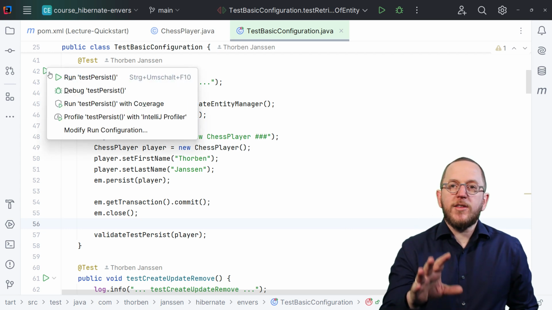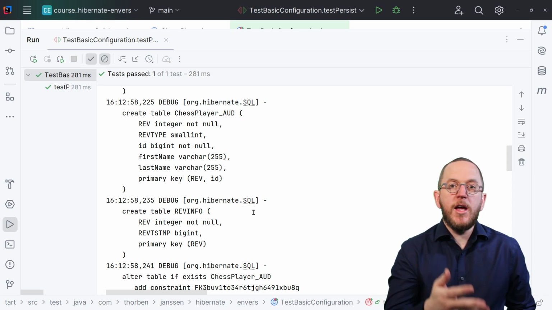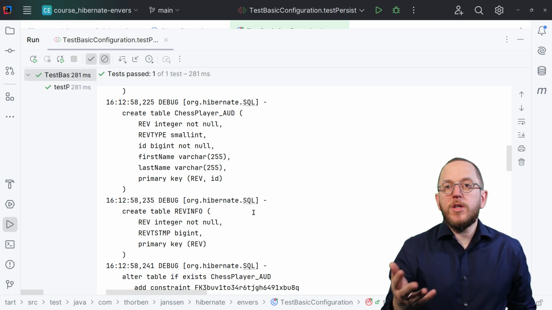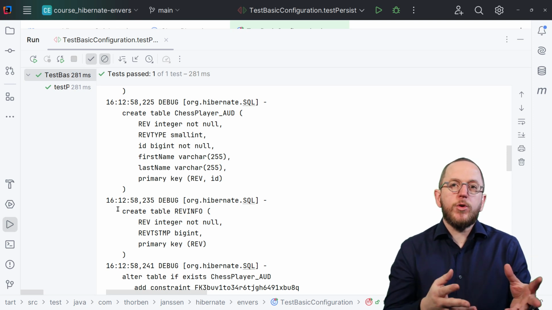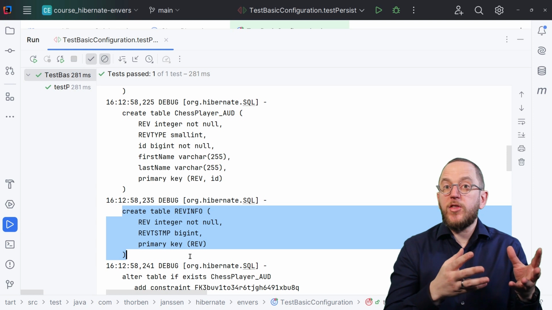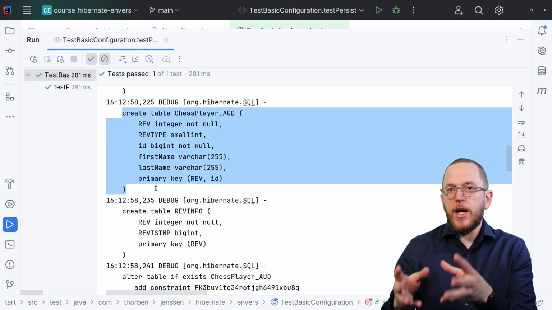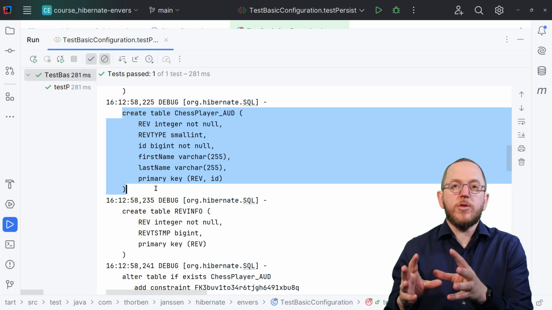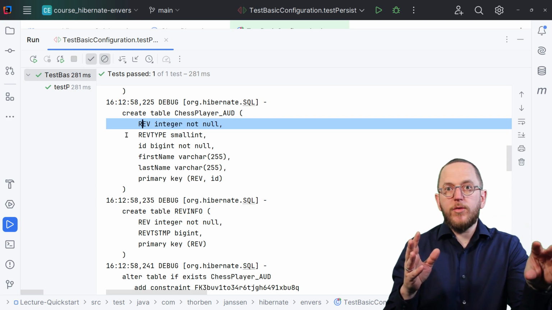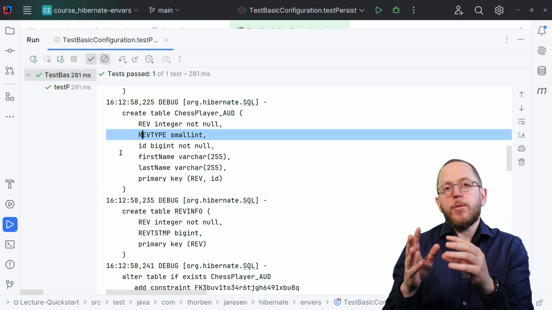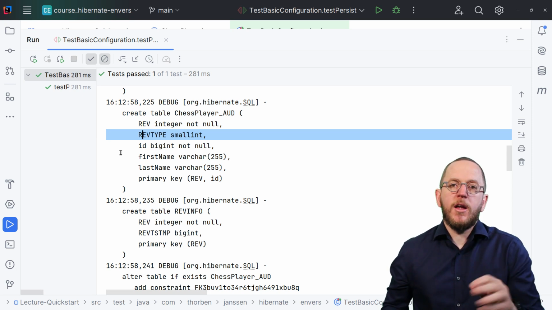When you run the test case and check the log output, you can see that Hibernate generated a REVINFO table and a chessplayer_AUD table that match my previous description. The REVINFO table stores the revision ID and the timestamp when the revision was created. And the chessplayer_AUD table has all the columns of the chessplayer table, plus an additional foreign key reference to the REVINFO table, and a column describing if the record was written for an insert, update, or delete operation.